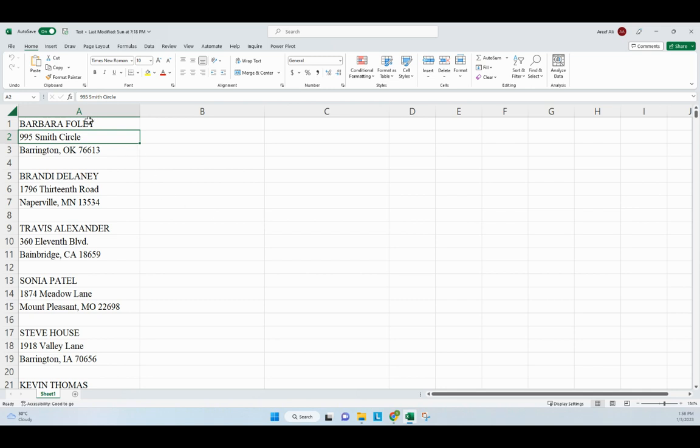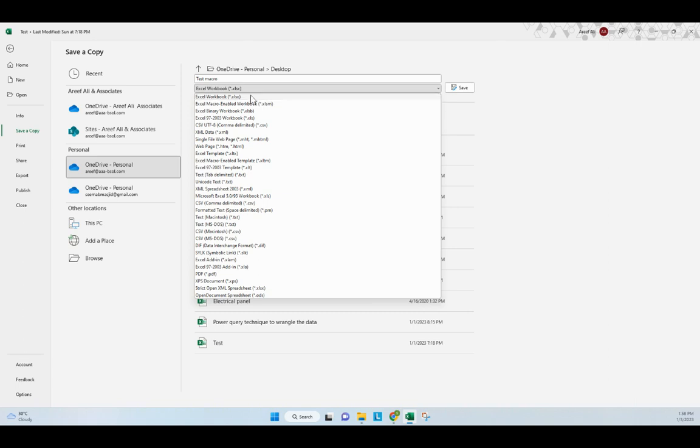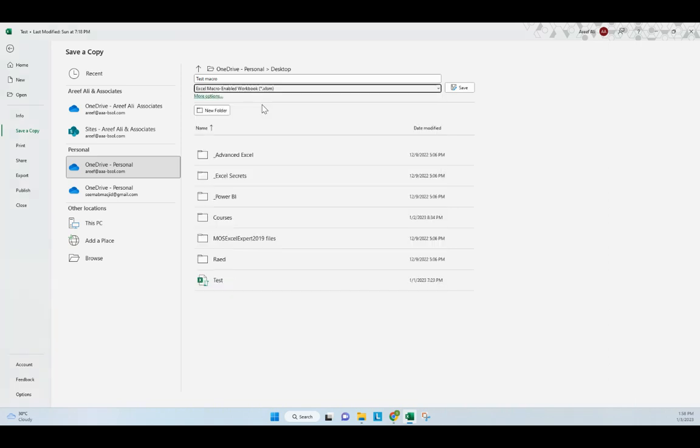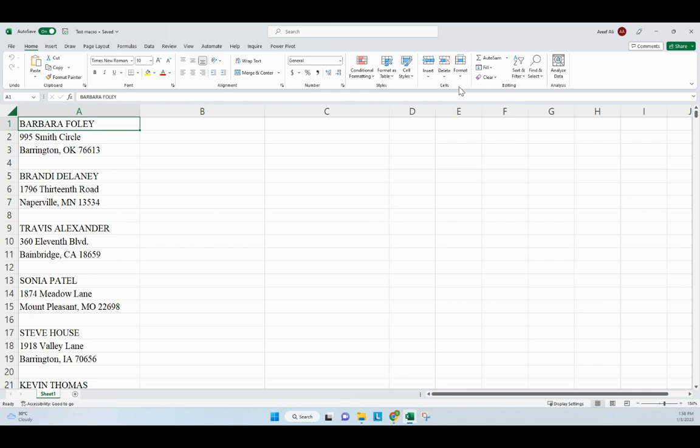Using a macro, one of the first things we should do is just save over the file. We're going to go File, Save a Copy, and we want to probably call it something like Test Macro. And we need to change the workbook format to Excel SM, which is a macro enabled workbook. Click Save.